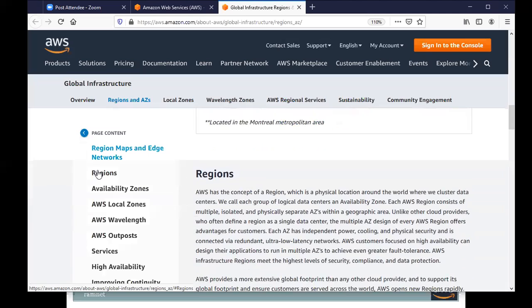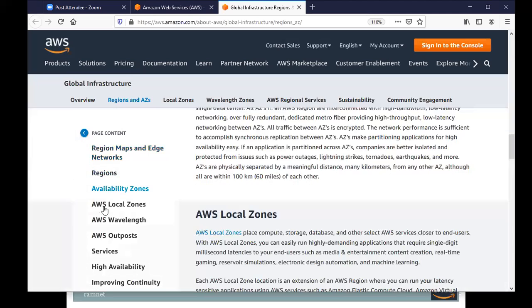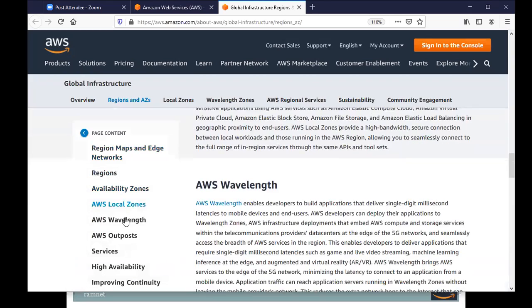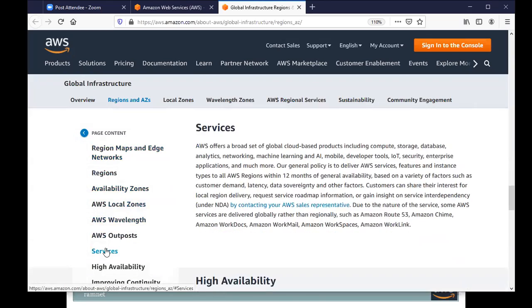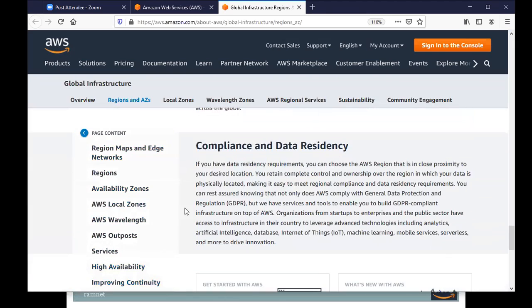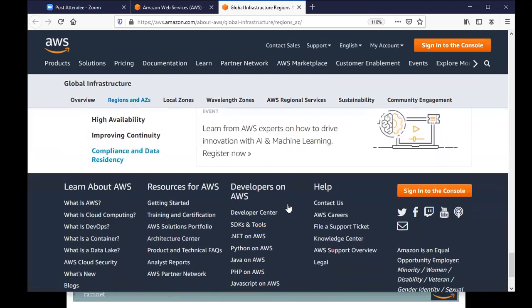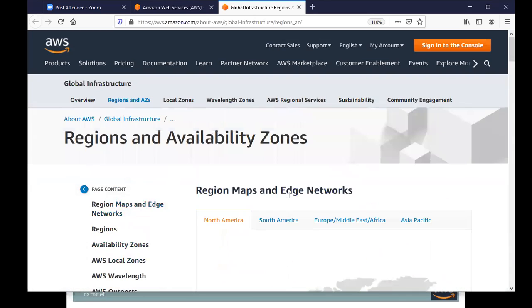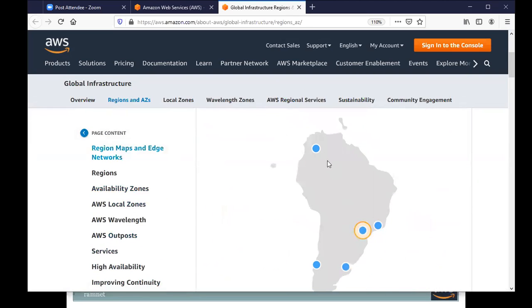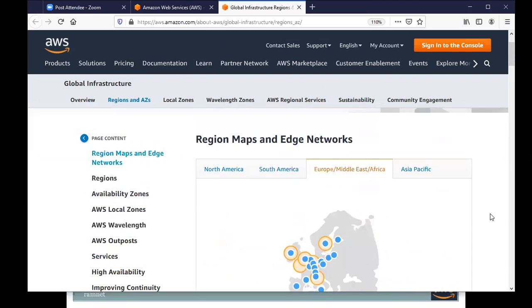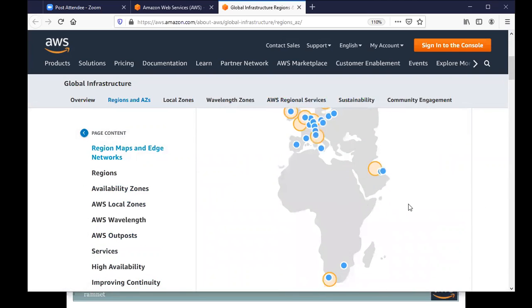Okay, regions. This is the regions and availability zones, local zones, wavelength, outposts, services, high availability, improving the continuity, compliance, and data resiliency. So many things are there. We can just see it on this list. So this is the overview. South America, this many locations are there. And Europe and Middle East, Africa, this much is there.